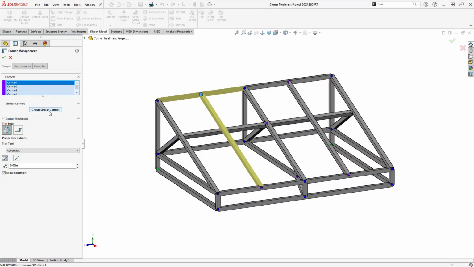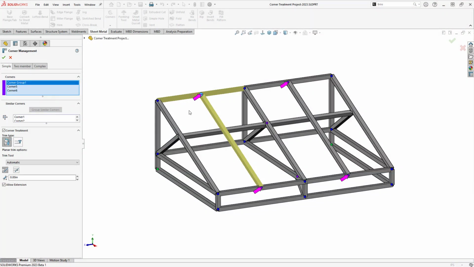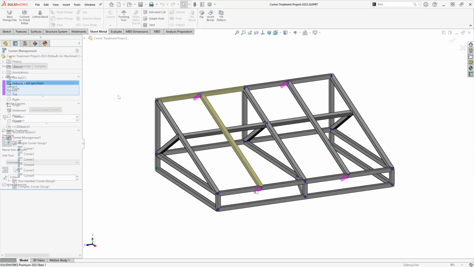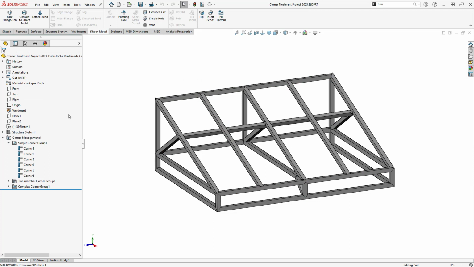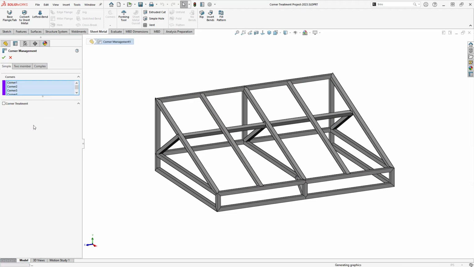You can click Group Similar Corners to group similar corners, apply a corner treatment to the group, and edit the groups as required. This is especially helpful for large structural systems that contain multiple corners. In this example, I'll click Corner Management in the feature tree to edit the existing treatments.